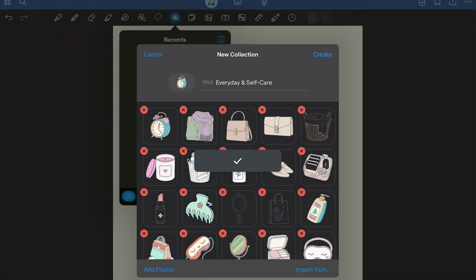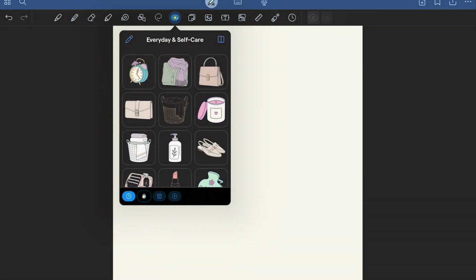Goodnotes will load all the stickers into the new collection. Once everything is ready, tap Create. And that's it! Your sticker collection is now available in the Elements tool.